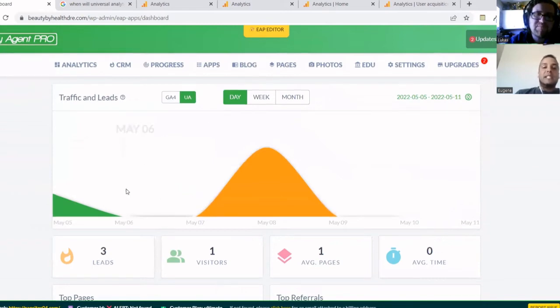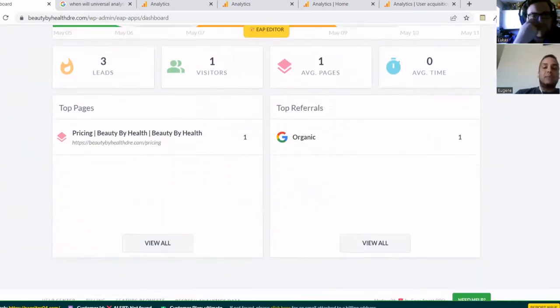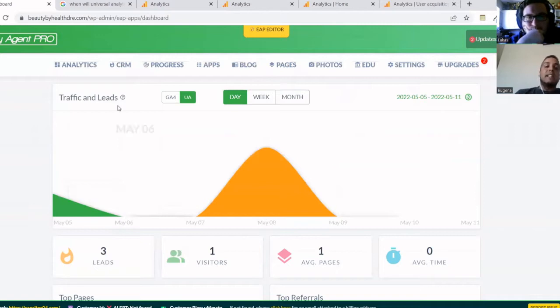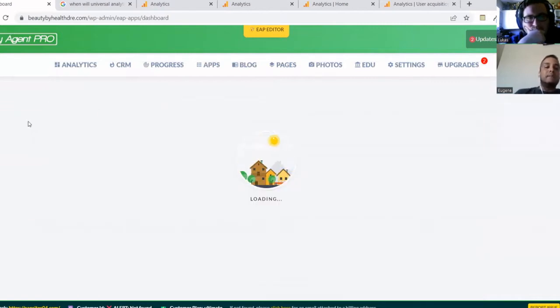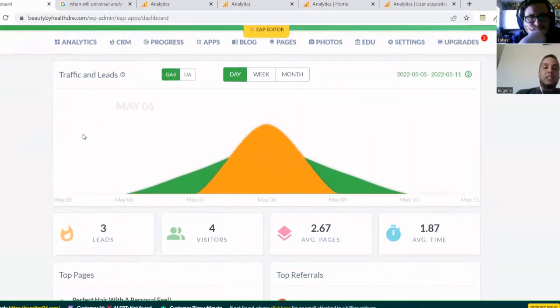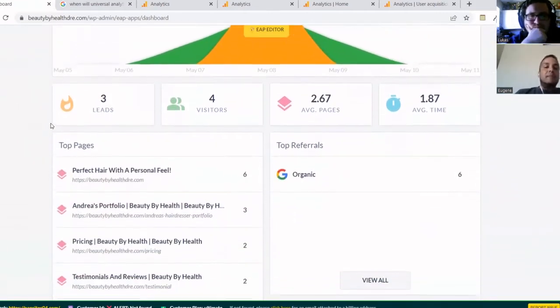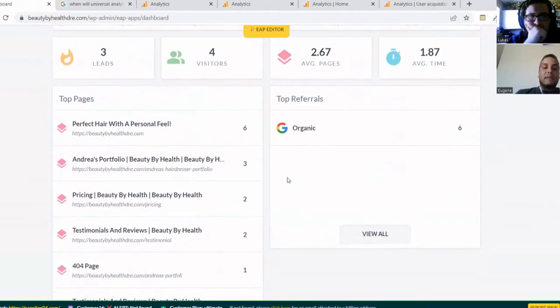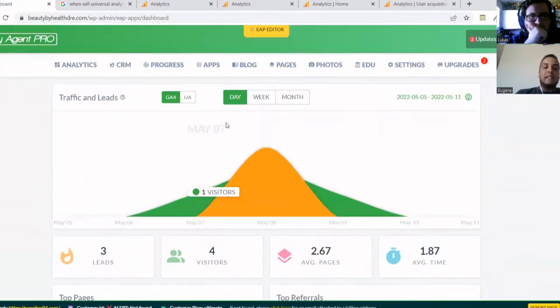And then, yeah, you'll notice that this is very similar. The dashboard looks very similar to what it did before, except we're going to have a little toggle here. And now I'm looking at the Google Analytics 4 data. Again, very similar. You're going to see all of your referrals, your top pages, all of that fun stuff. And it's going to track just like it did before.